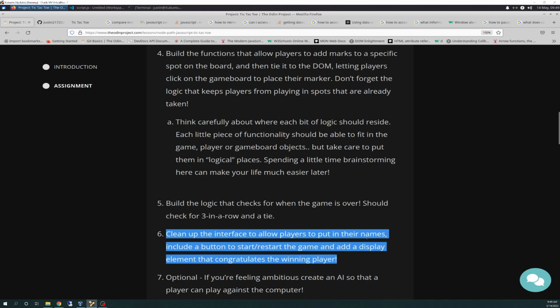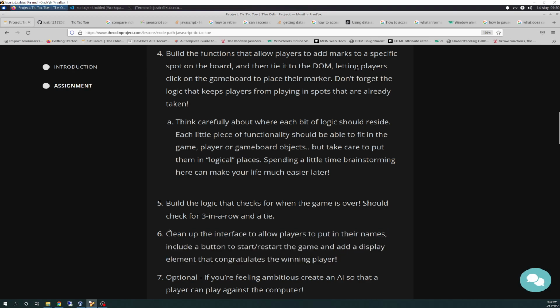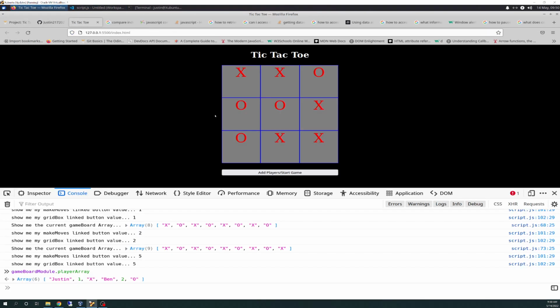So clean up the interface, allow players to put in their names, which I did, as you've seen, and include a button to start and restart the game. The button doesn't, well, I guess it does restart the game. So I've kind of got that completed too. And it says to add a display element that congratulates the winner player, and I have not done that yet. So there'll be a little bit more to do there, just a little bit, and then the biggie shouldn't be too hard. I just got to figure out logically where to put it so it exposes the correct variables and has access to the correct scopes. But building the logic that checks for when the game is over will be for the next video. So hope that all makes sense.